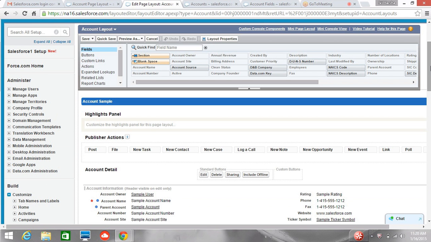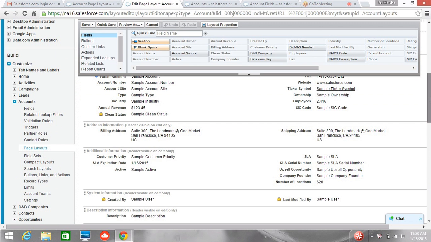Yeah, it's taken to the account layout. Why? There are 4 layouts, and out of those 4, the account layout is assigned to the system administrator. If I am assigned the account marketing layout, when I click on edit layout, it automatically takes me to the account marketing layout. This is currently the account layout, and now I can quickly modify the changes here.